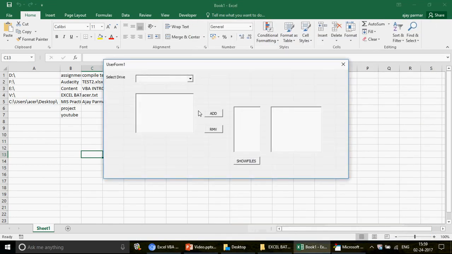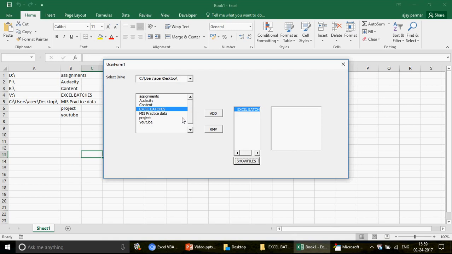So I go ahead and select the D drive or maybe desktop. Again the same, add. We're gonna run this, show file. See, there's no file in this. Perfect. Now I remove this Excel batches. I click on the project, and now I'm gonna click here, show files, and there we go. We got the perfect description.